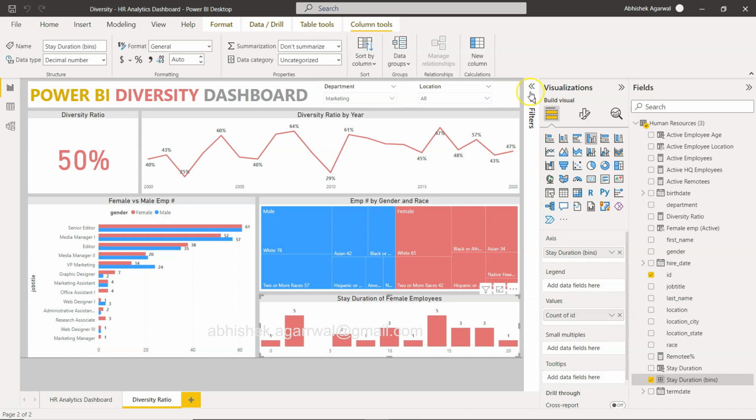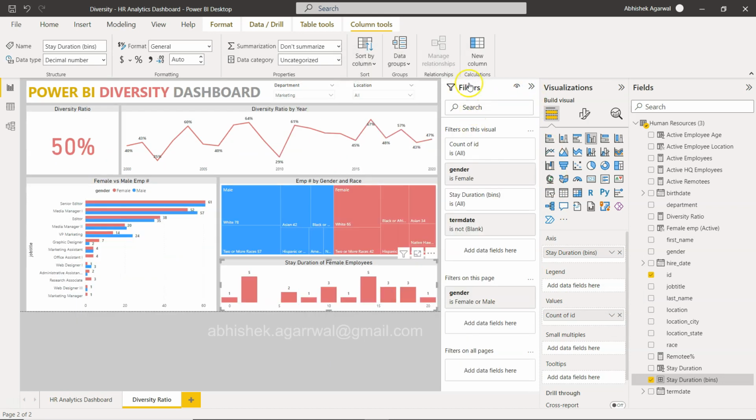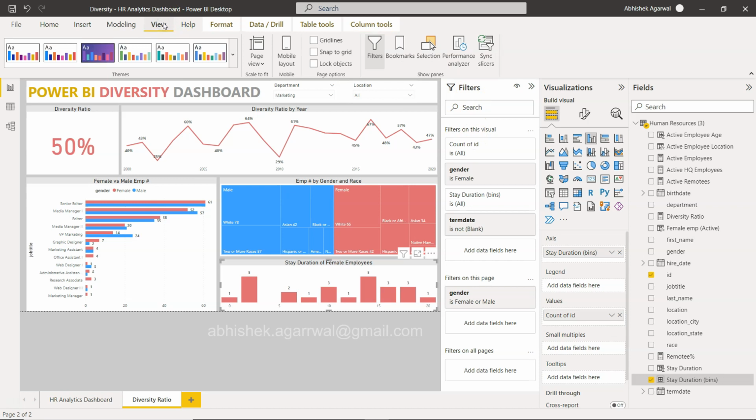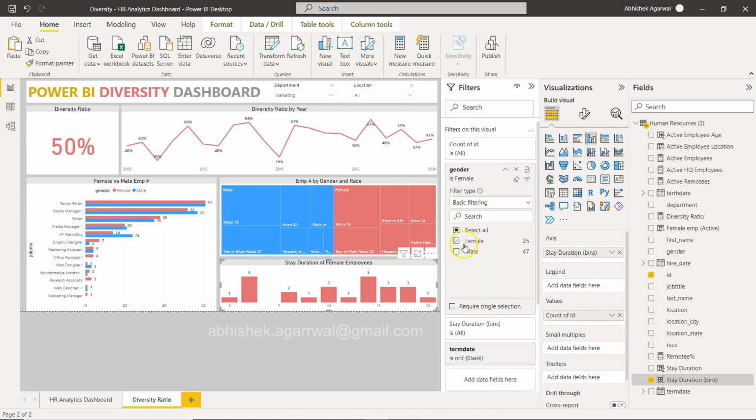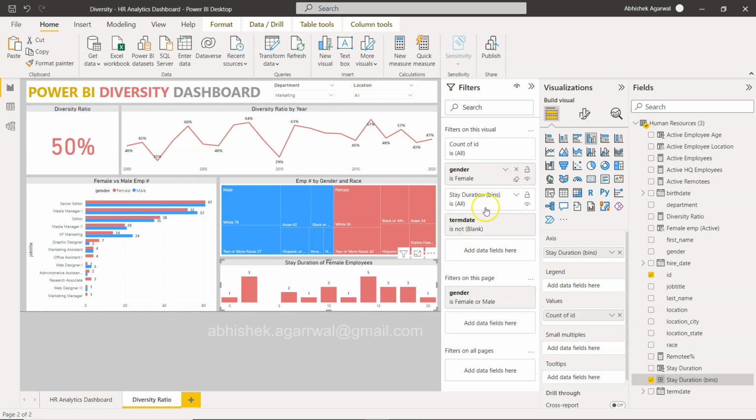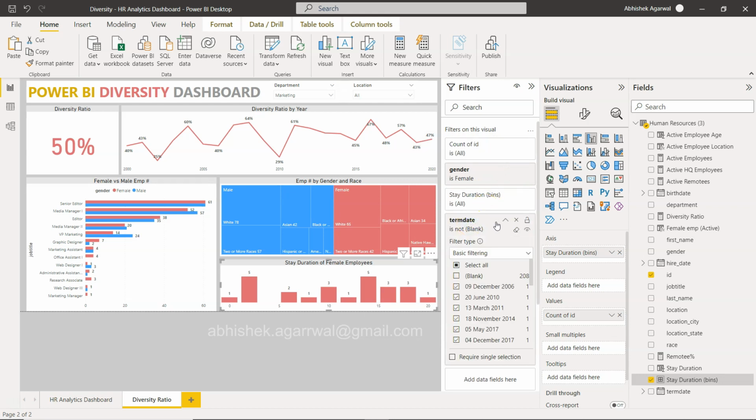So what I have done is I have come here in the filters. If the filter pane is not enabled, you can go into the view and check this filters. Okay, so in this filter pane, I have done two things. One is gender, I have kept it female, as you can see, right? Basic filtering, female. And over here, term date, I have just unchecked the blank.